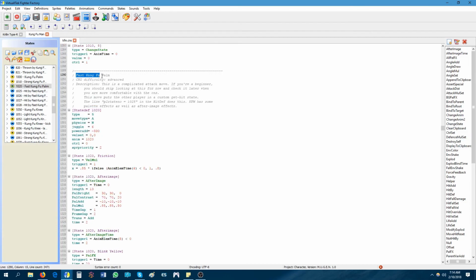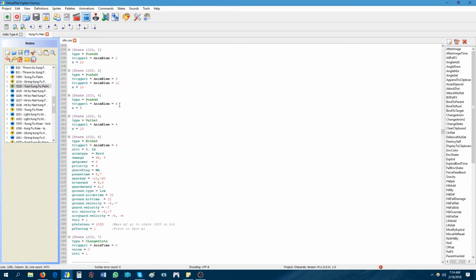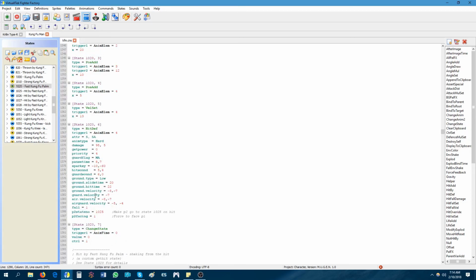In this Kung Fu Man in particular, his fast Kung Fu Palm, which is generally his EX move, you have to press light and heavy punch to do it. In your hit def, you have to use a P2 state number and a P2 facing. This will help P2 look at you whenever you hit them, and this will send player 2 into a custom state. The whole bouncing off the wall is a custom state, and it's important that you know how these work. I did a tutorial on custom states before. I'm going to put it on this video here somewhere that you can click on it and maybe go check that out.